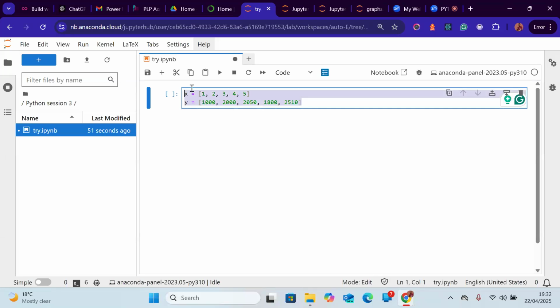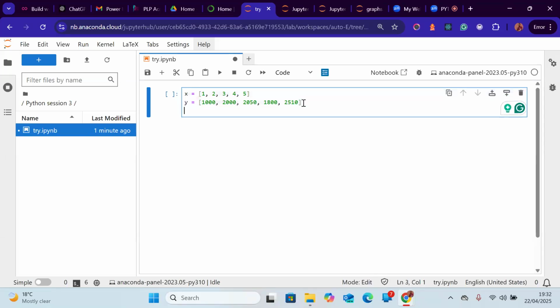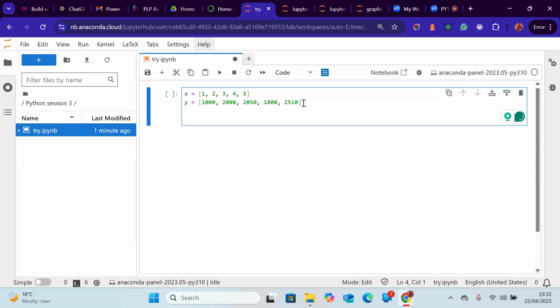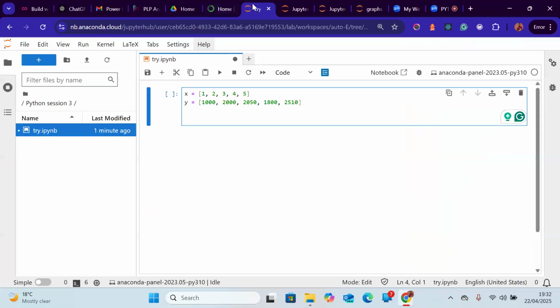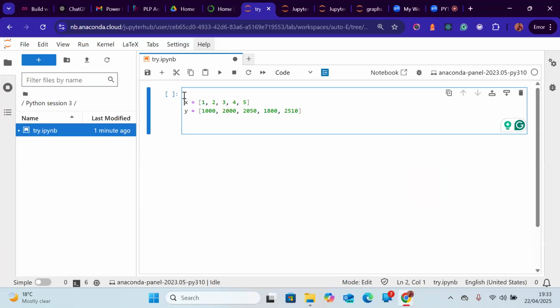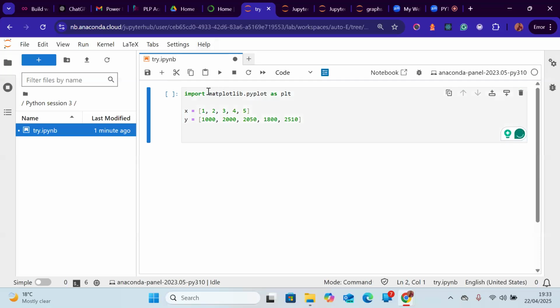So we have this data. We want to plot a graph. So how do we plot a graph right here? It's very simple. Before that, we have to import the matplotlib. We have not imported the library itself. So we import matplotlib.pyplot, the Python plot, as plt. You can just write this as anything, as plot.